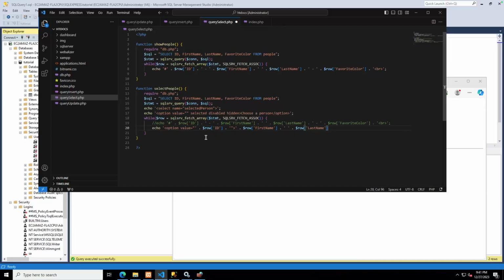So all we want is the first name, last name. We don't really care about the favorite color for the person at this point in time. And then we're going to finally concatenate the closing option tag there. I'm going to put a semicolon. So after the while loop ends is when we're going to close the select. So we're going to do echo, and we're going to do just a / select. So it's going to close our HTML select element.